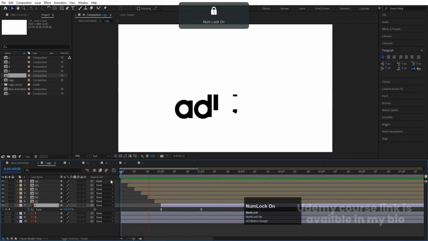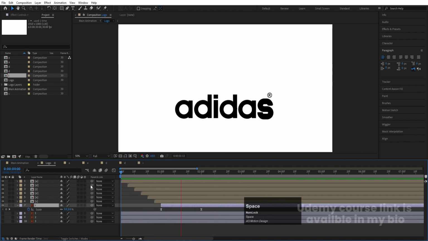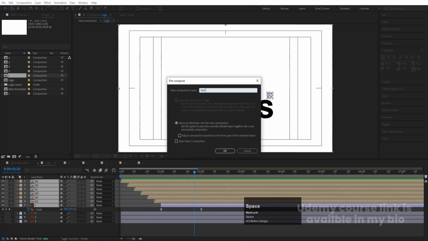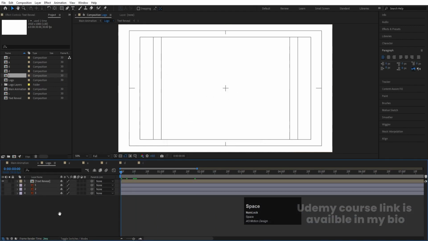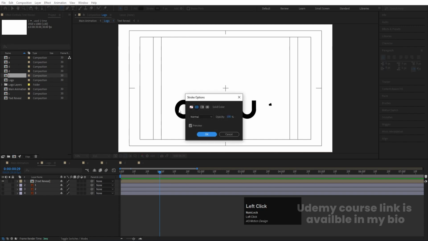So if we see this now, we are gonna get this kind of revealing animation. Okay, let's select all of them, press Ctrl Shift C, we will call it text reveal. Okay, like that. Now we need to create some backgrounds over here. So for that I'm going to select my ellipse tool, and I'm going to delete the stroke.